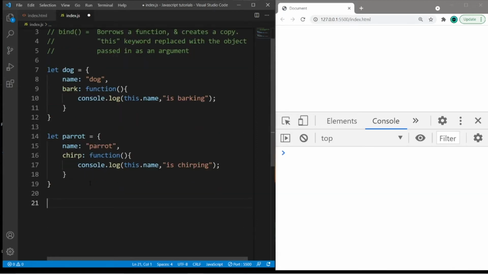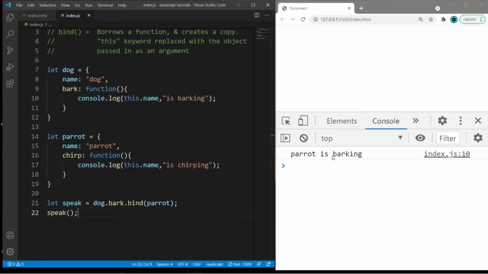So let's store this within maybe speak. Let speak equal, and we're going to use the dog's bark function. So dog.bark.bind, pass in our object that is going to borrow this, parrot, and then let's invoke this. Speak, then invoke it. The parrot is barking.